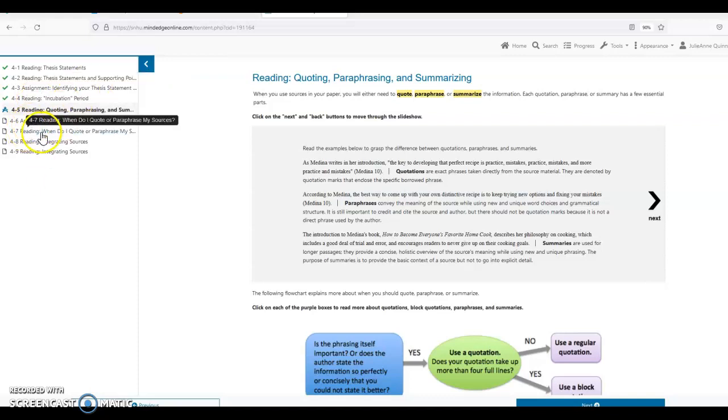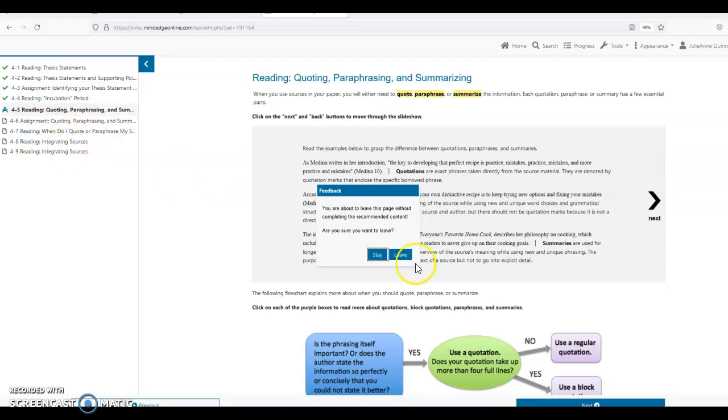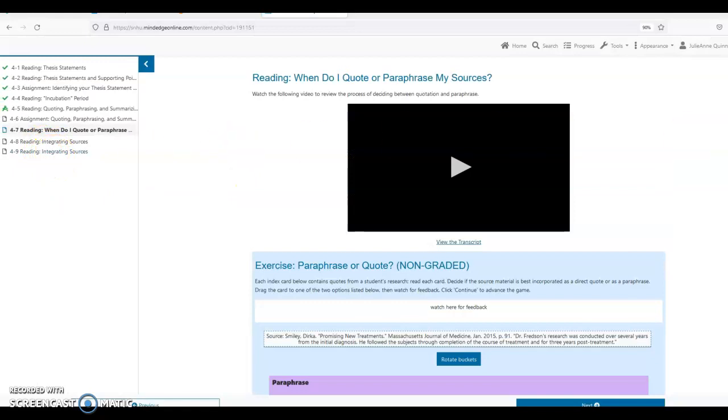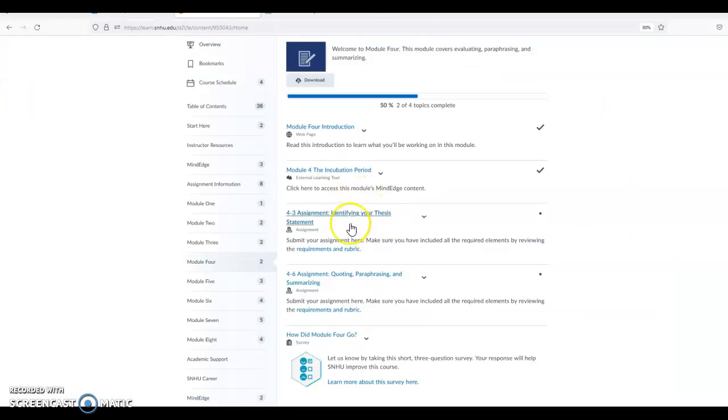So you'll take a look at when do I quote, when do I paraphrase, integrating sources, different readings and practice for it with some video and some practice inside MindEdge. When you're ready, you'll have 2 submissions for the week, both due Sunday. There are no discussion boards this week, so the Sunday deadline is intact. Identifying that thesis statement, that's a 1-sentence submission, plus your quoting, paraphrasing, and summarizing assignment.